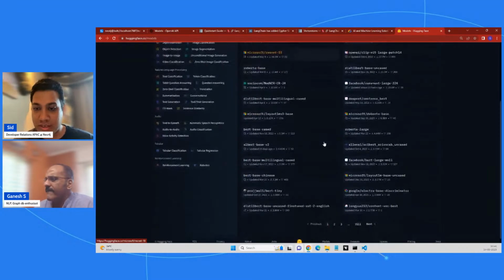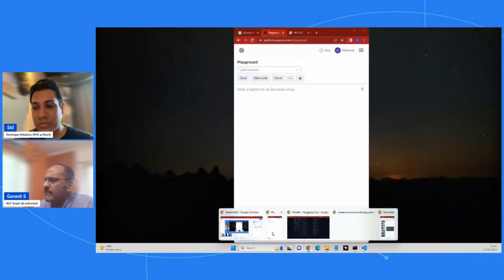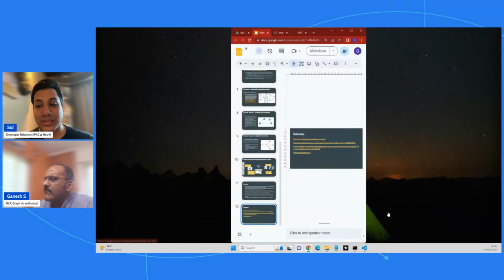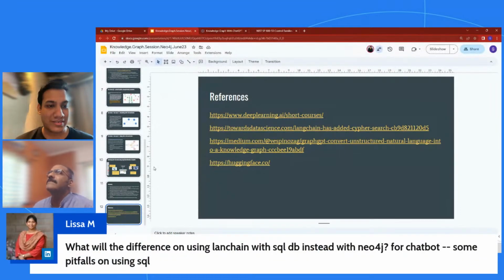Okay, there is a question that's coming in by Lisa M. She's asking, what will be the difference on using Langchain with SQL DB instead of Neo4j for chatbot? Some pitfalls on using SQL. Nice, that's a good one. Let me understand this, Lisa. What is the difference on using Langchain with SQL DB instead of Neo4j for chatbot, and some pitfalls on using SQL.